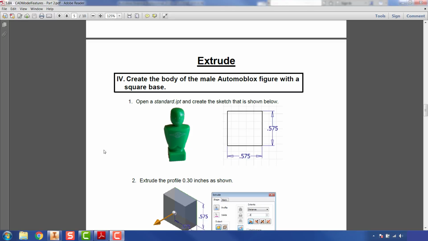For the third part in Activity 5.8, we're going to be creating the Automoblox figure, which you see on the screen. It's going to be a multi-step process. We use quite a few different features in Inventor, and I'm going to show you a couple shortcuts along the way to make things a little bit easier for this part and then also parts in the future.